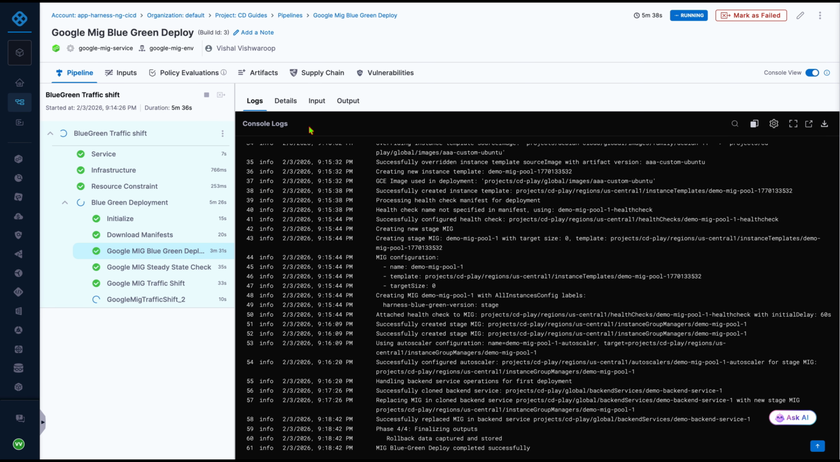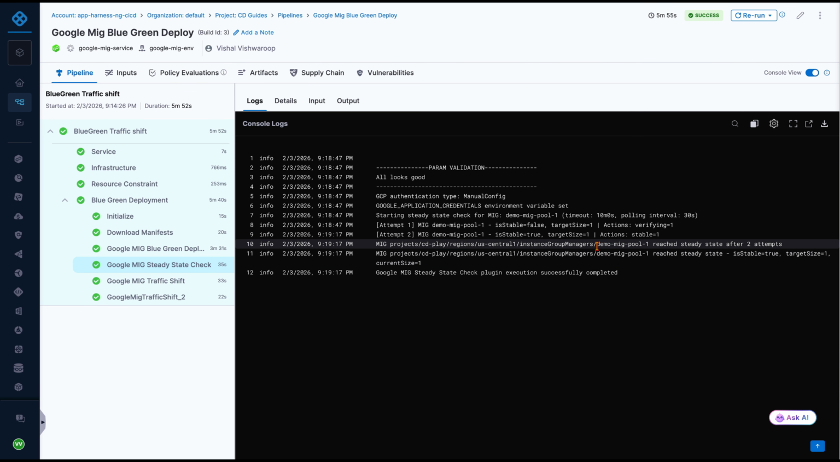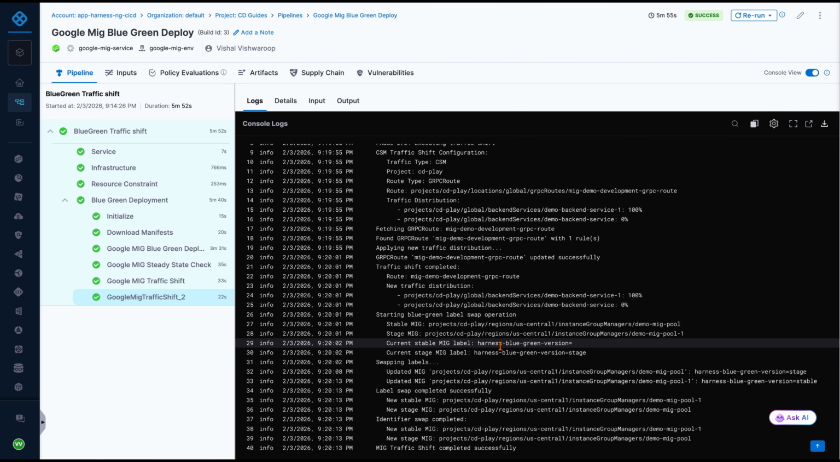At the end of the deploy step, we get the MIG name and instance template as outputs. The steady state check uses these expressions to verify the newly created MIG is healthy. First traffic shift. We're shifting traffic to our initial backend service and the new backend service with 50 and 50% weightage. The 50% shift is now complete.